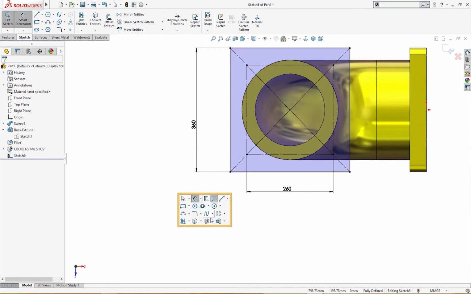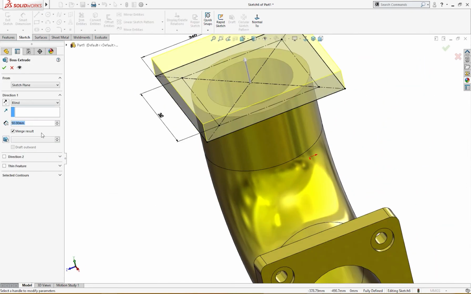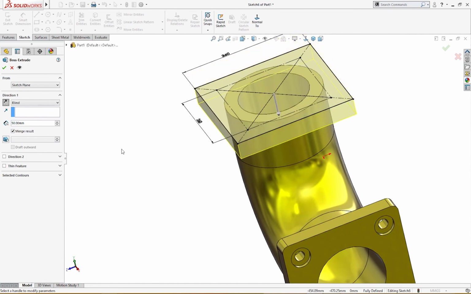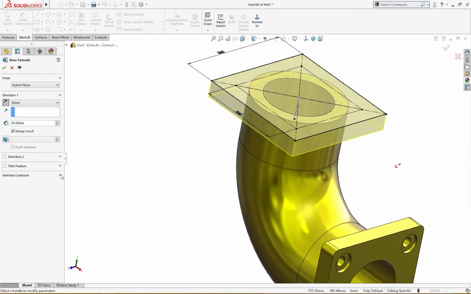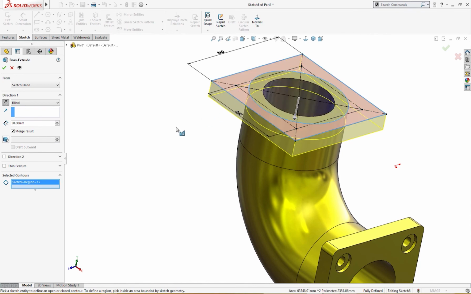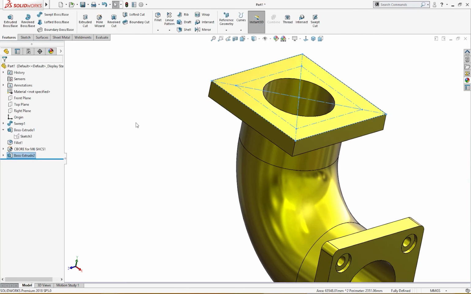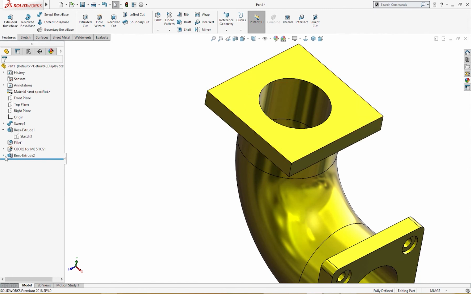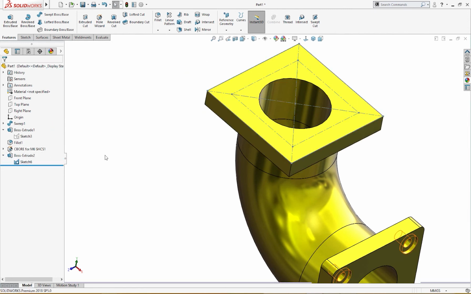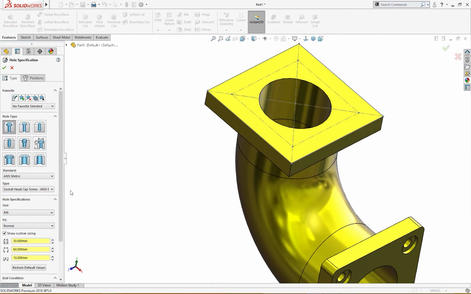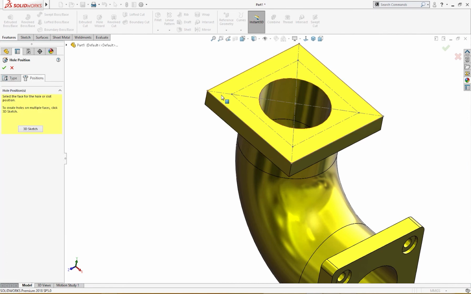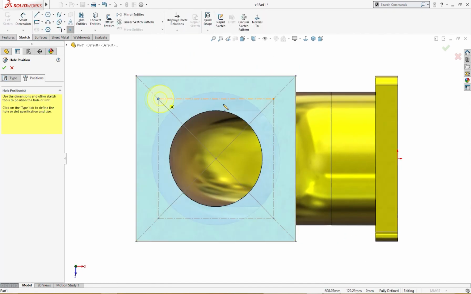Let's extrude it. 50 millimeter is there. Only what we need to do is to reverse direction and select the contour. I will select only this contour and okay that. Boss extrude, show sketch, hole wizard, everything is defined already. Position here, this point and this point. Okay.